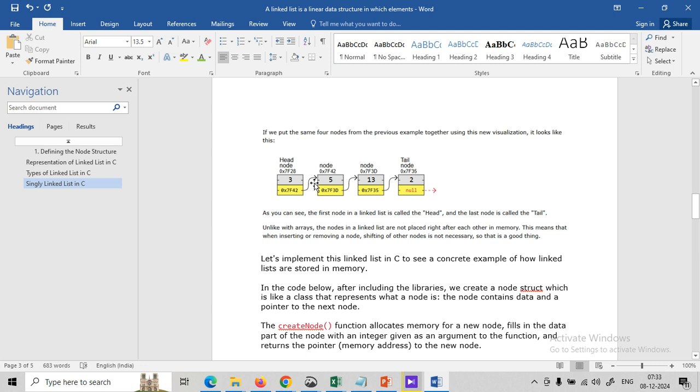If you put the same four nodes from the previous example together using the new visualization, it looks like this. As you can see, the first node in the linked list is called the head and the last node is called the tail. The head will point to the first node. The value of the head is the address of the first node.